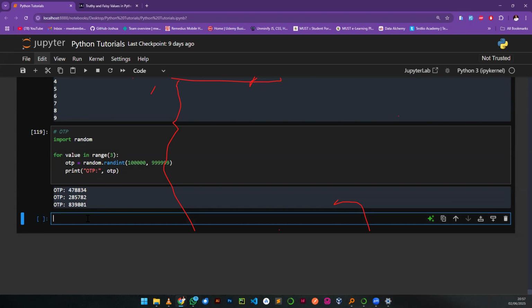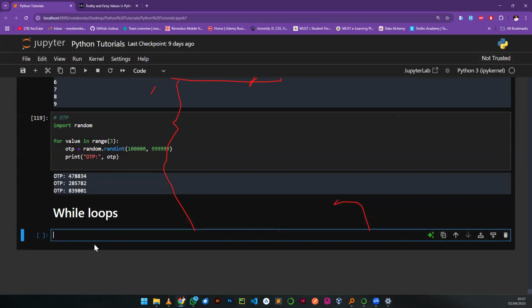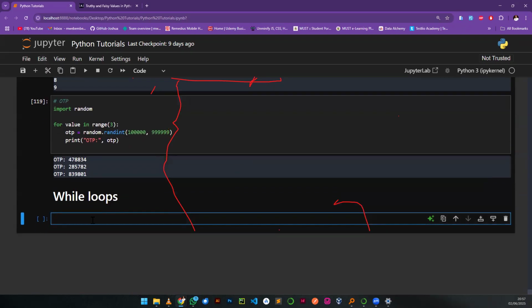Now, with that, let me move on to what we call while loops, and I'm going to explain where you would need a while loop and where you would need a for loop. So let me get that as a markdown. Now, while loops are also like for loops, in that you want to run a certain piece of code over and over again.